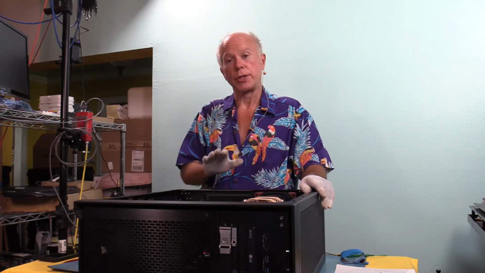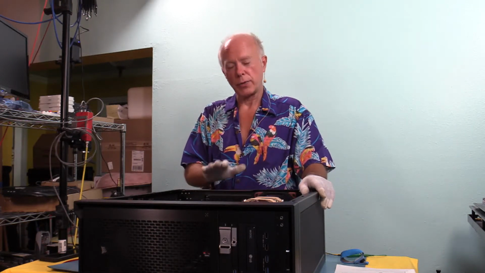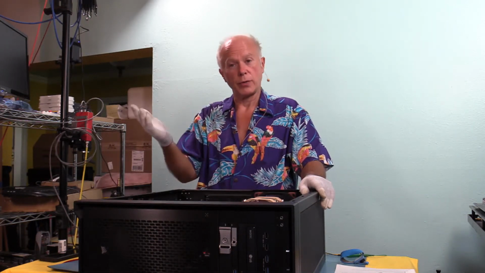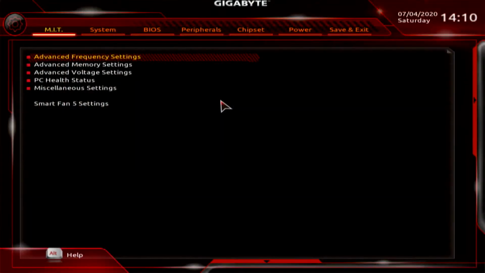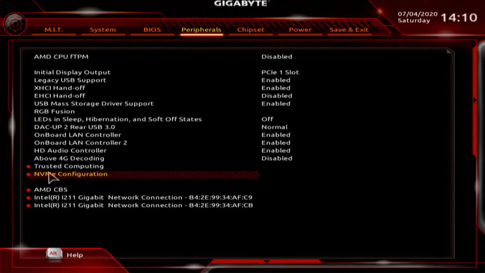So what I'm going to do is show you what we can see in the BIOS. We won't see the card, but we'll see the drives. And that's what's important, because if we're seeing the drives, then we can do whatever we need to with them. So let's go to the BIOS. The magic of using a video switch. Okay, we're going to go to Peripherals, right down here, NVMe Configuration. I'll double click on that.